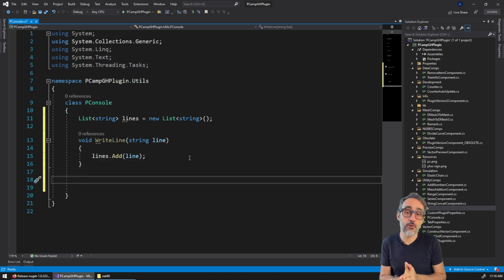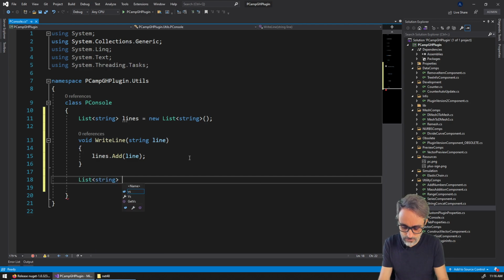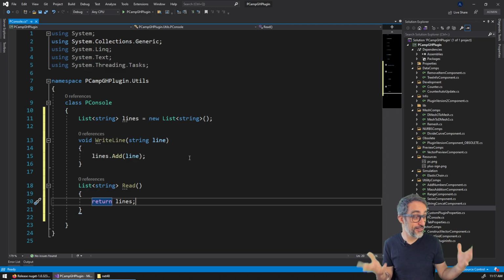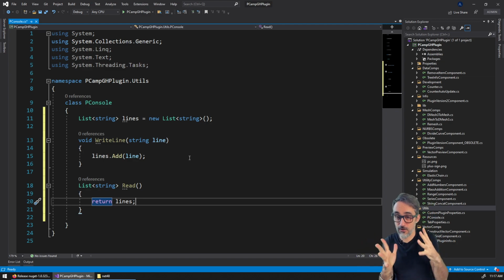And then I'm also going to create another function that is going to be something like read. I'm actually going to call it read. Anytime someone wants to read from the console, I'm just going to return all those lines that have been accumulated. All right. Fantastic. So this is basically a really, really simple implementation of a console object.